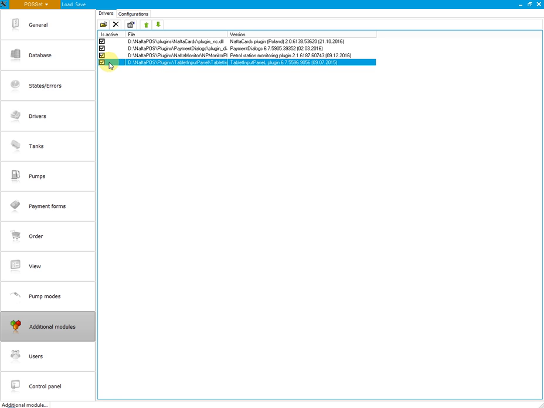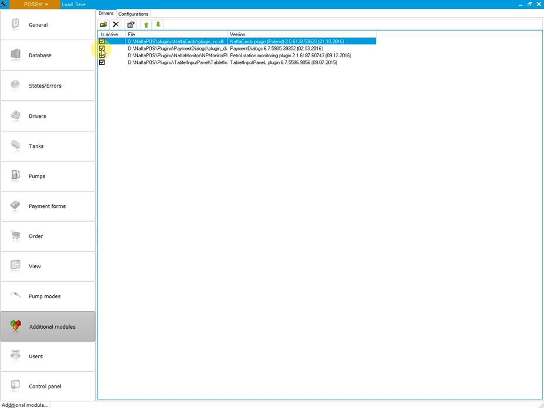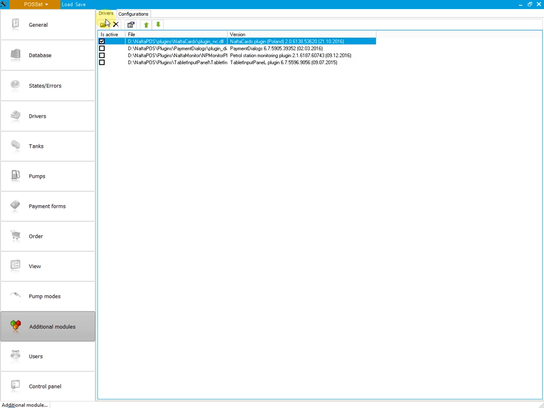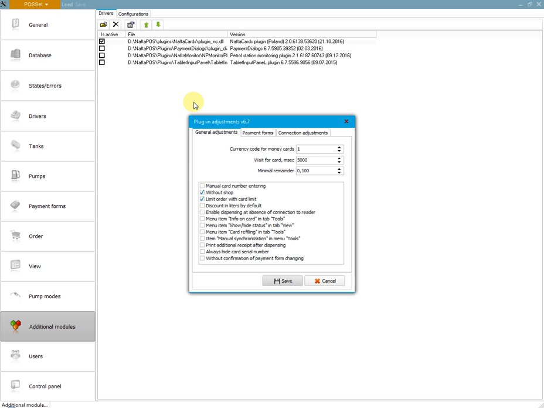Menu phone card. Okay, let's use it. Show hide status. Oh, we will not need it. Card refilling. We will not need it. Item manual synchronization. Yes, we will need it for future when we will be using cards from Naftacards. Print additional receipts after dispensing. It means that it allows to print data about your card balance when you're using Naftacards cards, for example money cards or volume cards. So it will be able to print receipts after each usage of the card on how much is the balance left on the cards. We will not need it because we don't use printer in this video.